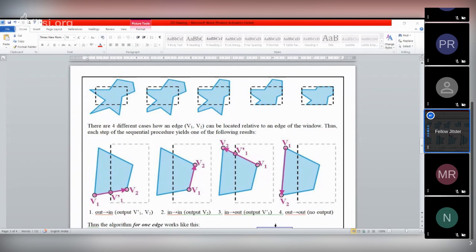In case of the first case, we have to consider v2. Here we have to consider v1 v2. In this case, we have to consider v1 v-1. Output is v-1. Other than considering v2, we should consider v-1. In the same way, in the fourth case, other than this v1 v2, we have to consider this line. There is no output, so we just add two intersection points.